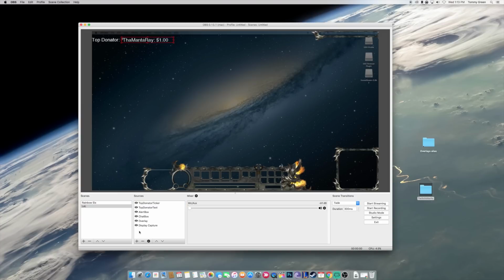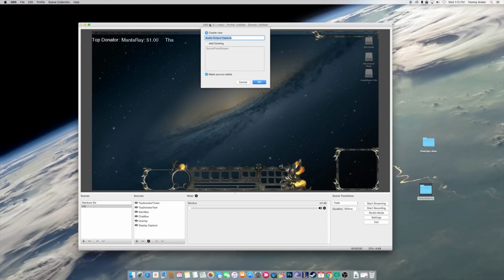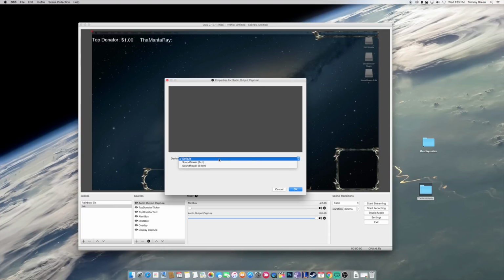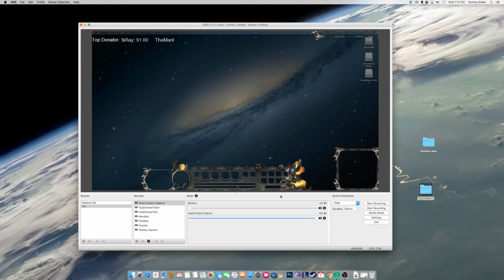And that's where SoundFlower comes in. We're going to click on the plus sign here. We're going to go to audio output capture, because it's the audio out that we want to capture. We're just going to leave the name exactly how it is. Then we're going to tell it the device is SoundFlower 64, just because I like the higher 64 channel. And boom, there you go.